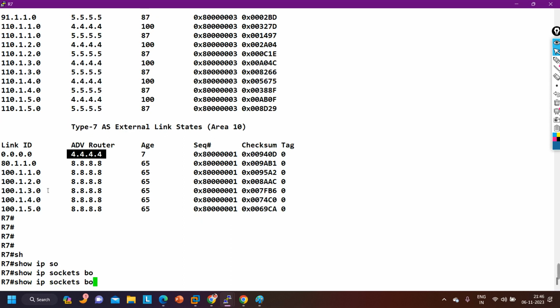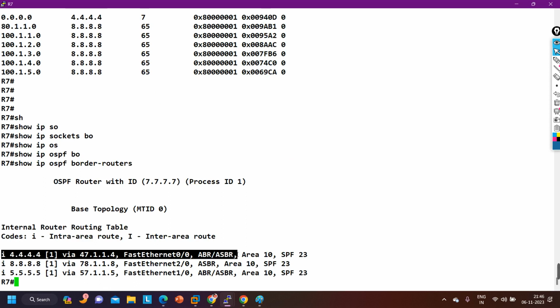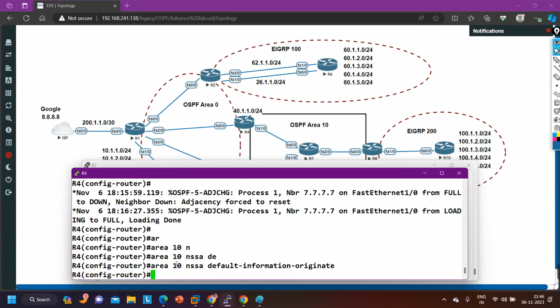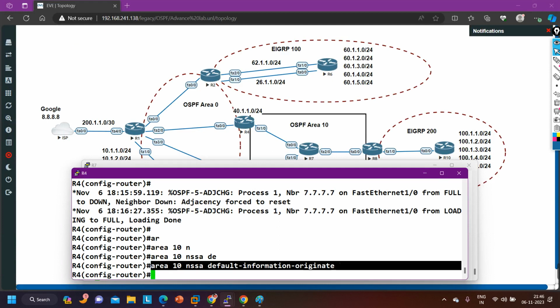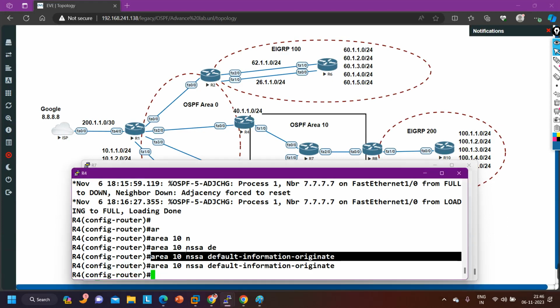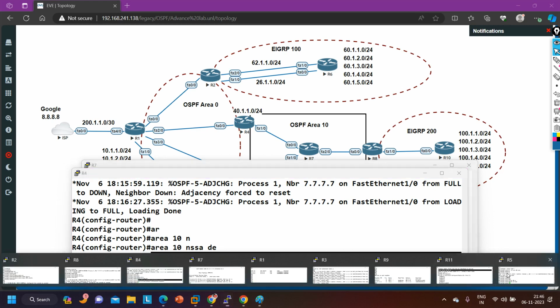So in this scenario, yes, router 4 is acting as ASBR as well as ABR. So IP OSPF border-routers. In OSPF border-routers also we are able to see 4.4.4.4 is ABR as well as ASBR. Okay, so when we run this command on the ABR router, the ABR will start acting as ASBR and it will generate one default route in the form of LSA7. On R5 also I am going to run this command.